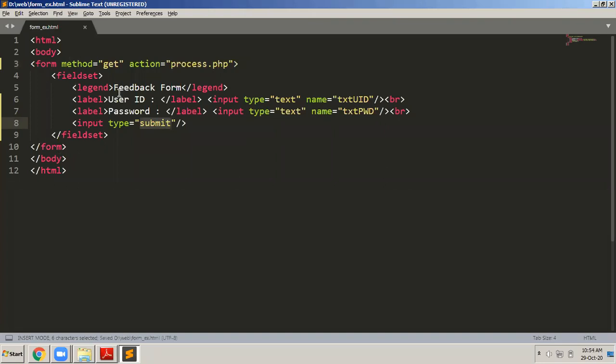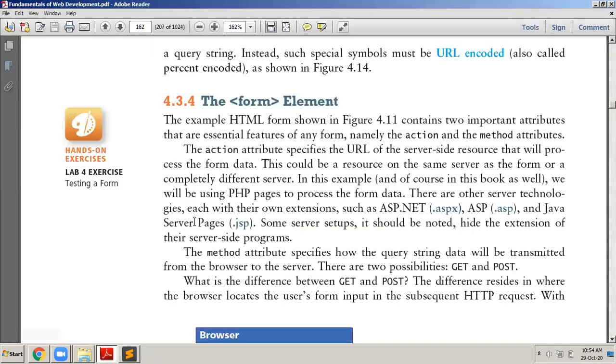So the form tag has got two very important attributes, the method attribute and the action attribute. Method attribute takes two values, either get or post, and you know now what is the difference between the get and post method. Then what is there in the action? The action attribute takes a value, and this value is the name of the server side file which you want to execute when the form is submitted. Okay, so this is the form tag.